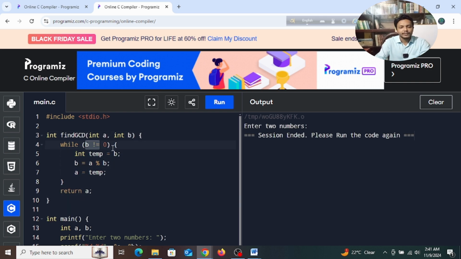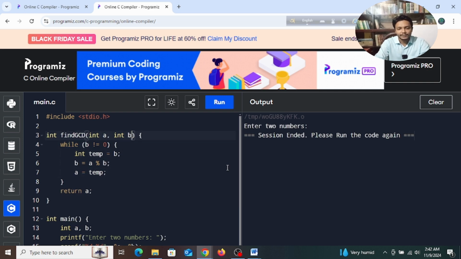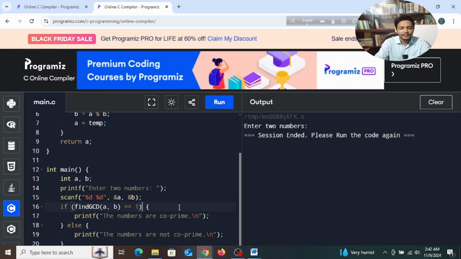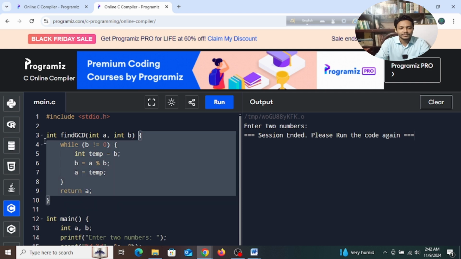For this video, as I showed you in the previous video, you can write on a paper or you can write in an MS Word file. Try to visualize this function with 6 and 35 and see what you get. If find gcd of a and b is 1, if 1 is the highest number to divide them, then the numbers are co-prime. Otherwise the numbers are not co-prime. So if we want, we can visualize this function.